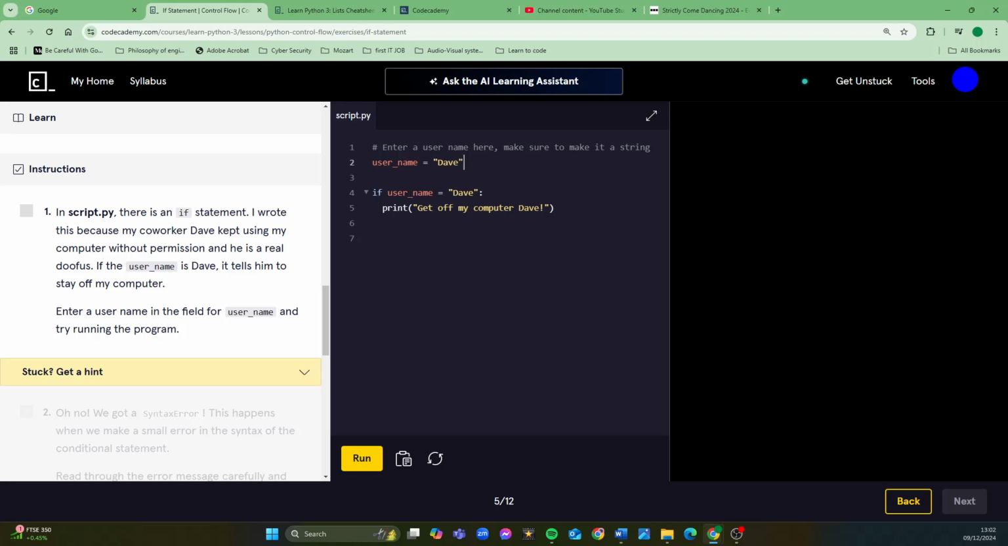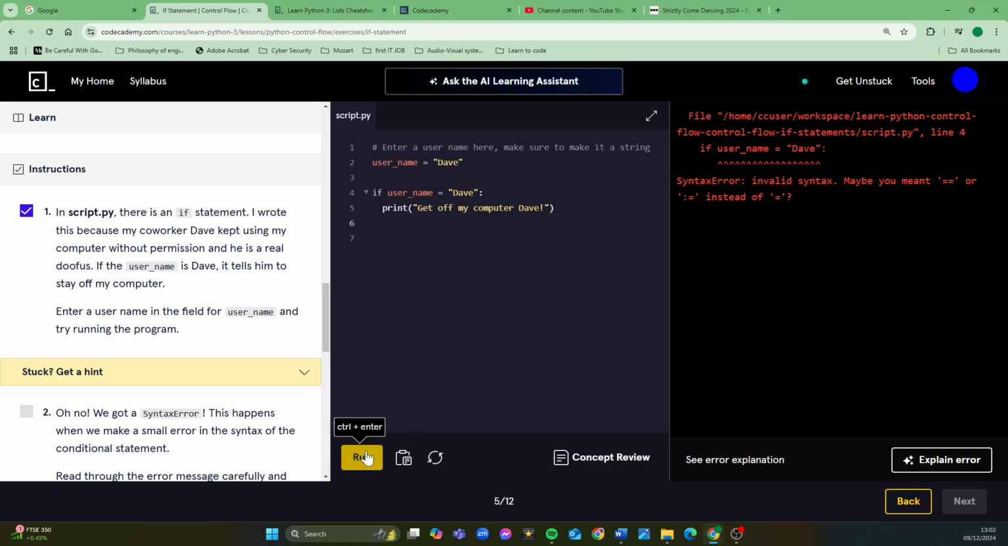And we can see that the next lines say if the username does have Dave assigned to it, that's the assignment operator, print "get off my computer Dave". Great.